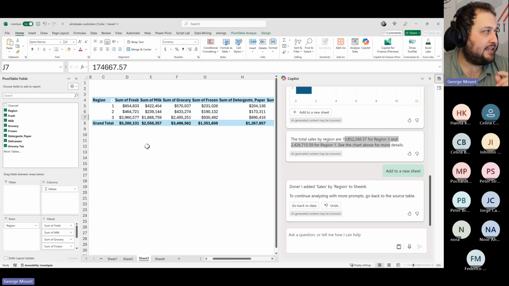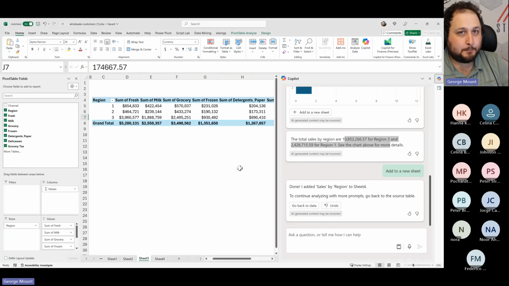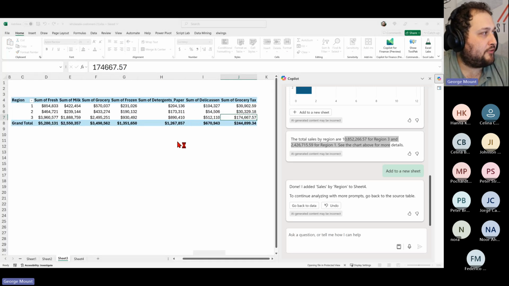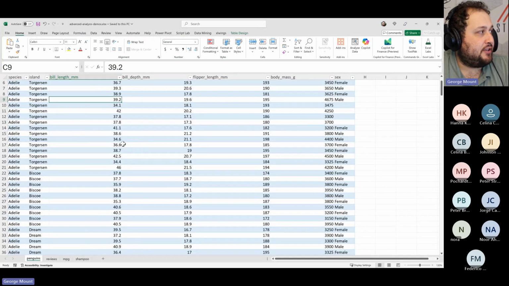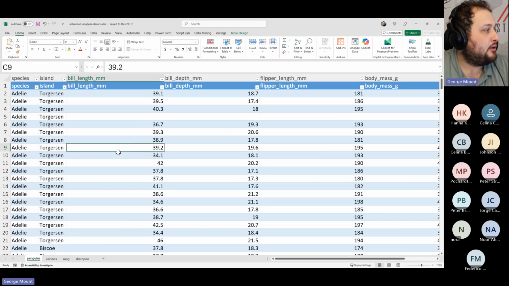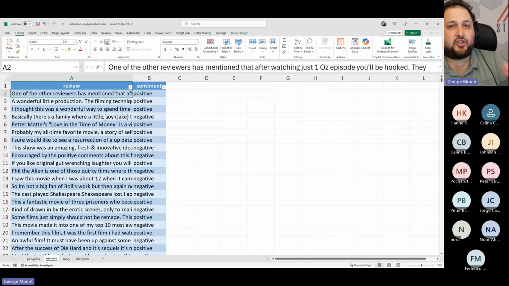Okay, so that is the basics of Copilot. We have a few more minutes here, so I'm going to head over to the advanced analysis data set. Let's go to these advanced analysis demos, and we're going to walk through the more advanced stuff. And again, if there is a specific use case from that PDF that I shared, please feel free to ask. But I'm going to go over to this reviews data set and just show you how powerful it is to have Python and Copilot and Excel joining forces here.